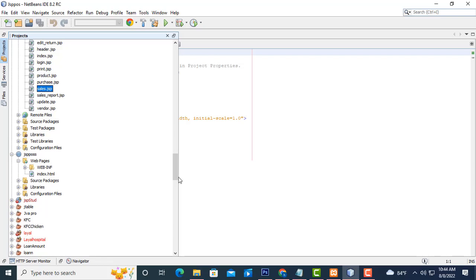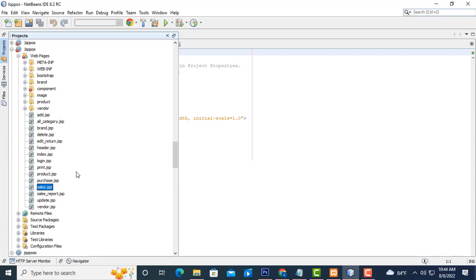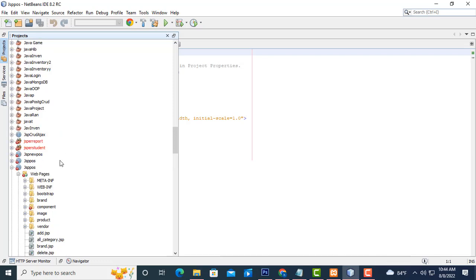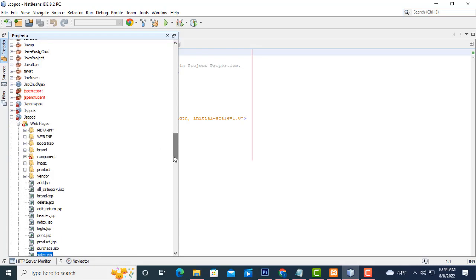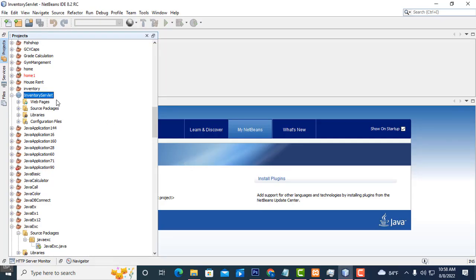So let's go to the project where it is created. If the web project is created, you can see this icon here. This icon will be there for web projects. This one is web based, not Windows based, right? Your project has been created successfully.